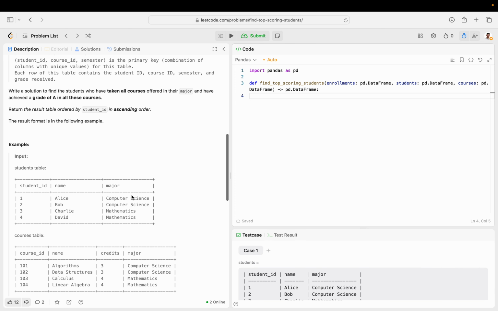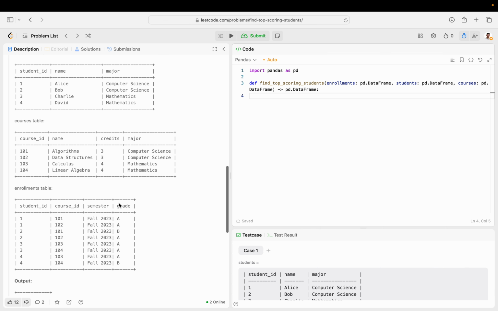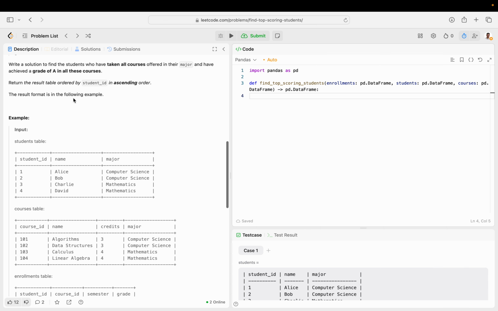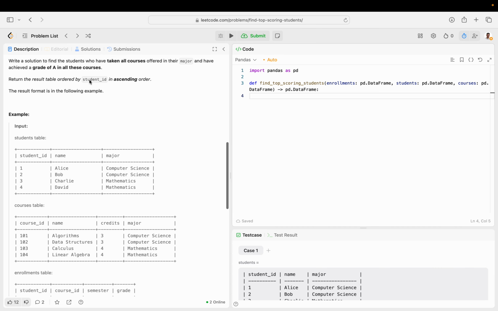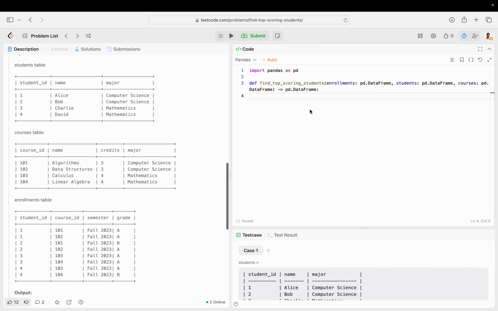And yep, so this question asks you to write a solution to find the students who have taken all courses offered in their major and have achieved a grade A in all these courses. Okay, so there's quite a bit of information here, and return it with the student ID in ascending order. Okay, so there's one column in the result.